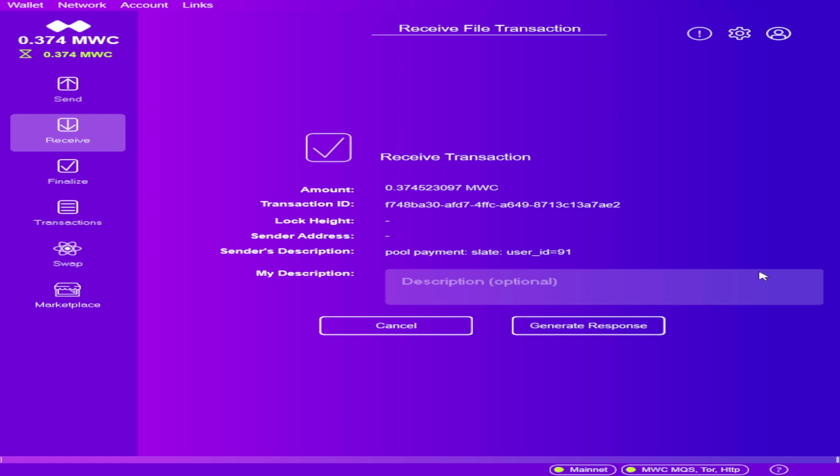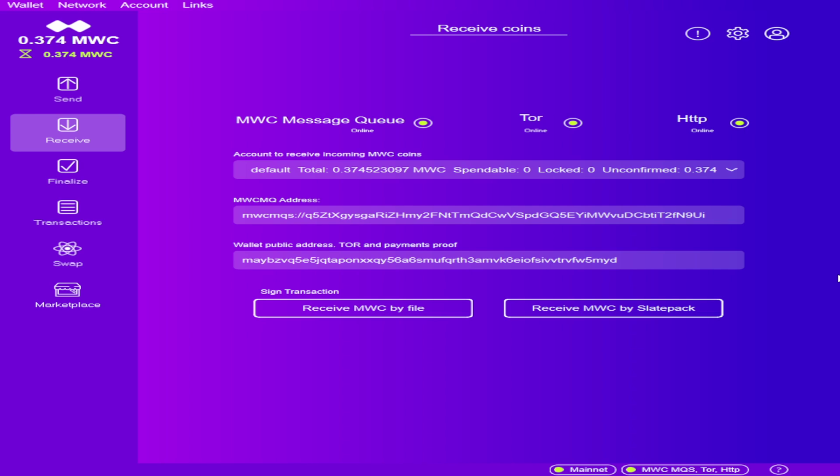The transaction was successfully done message will pop up. You won't see that right now because unfortunately it's focused on the main window. But it'll say the transaction was successfully done, and now we can close this out. And you'll get a second one that says congratulations, you received 3.374 MWC.